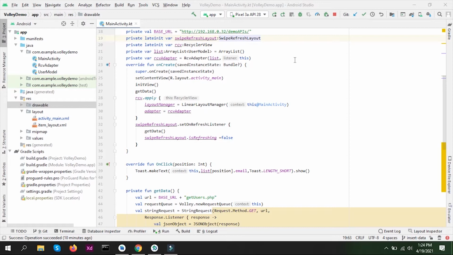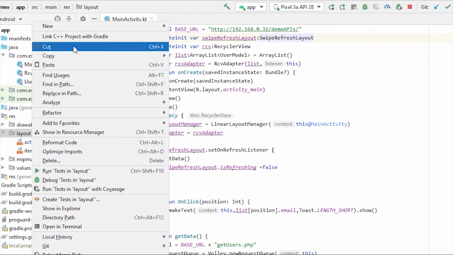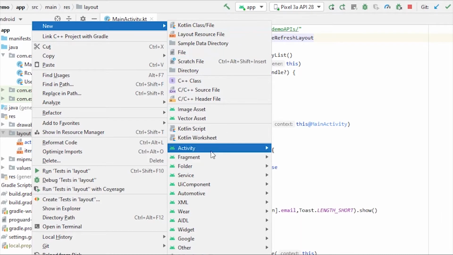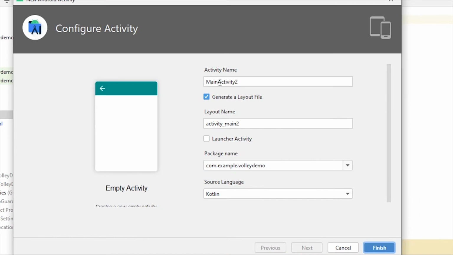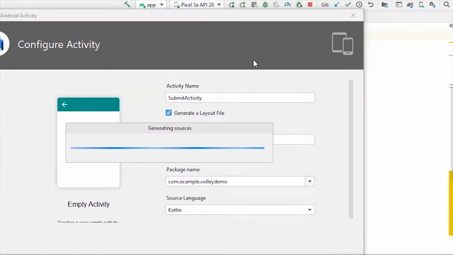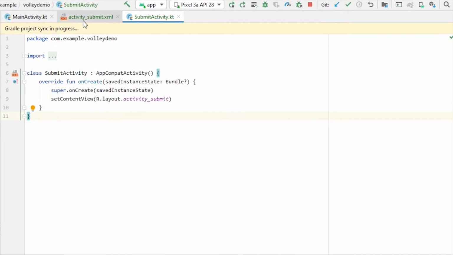So please subscribe. And now let's move on and create another activity. So I'm gonna right click on this layout folder and create another blank activity, empty activity, and I'm gonna name it submit activity. Yeah, that'll be a perfect name. Submit activity and finish. It will create a XML and a Kotlin file for us.